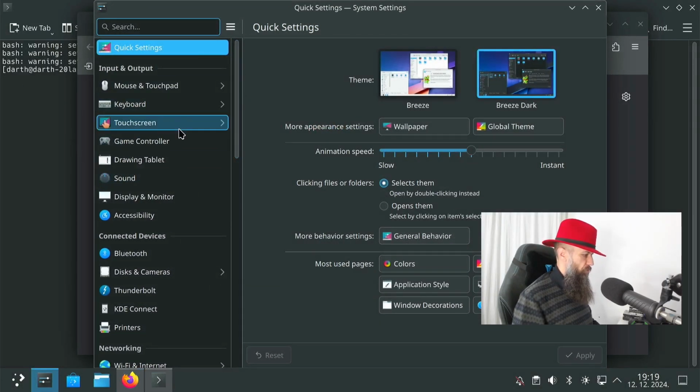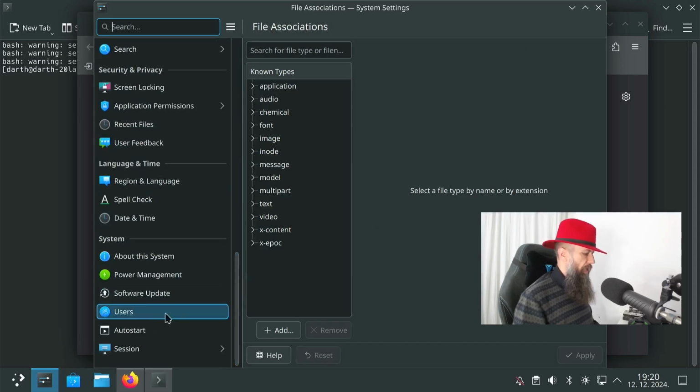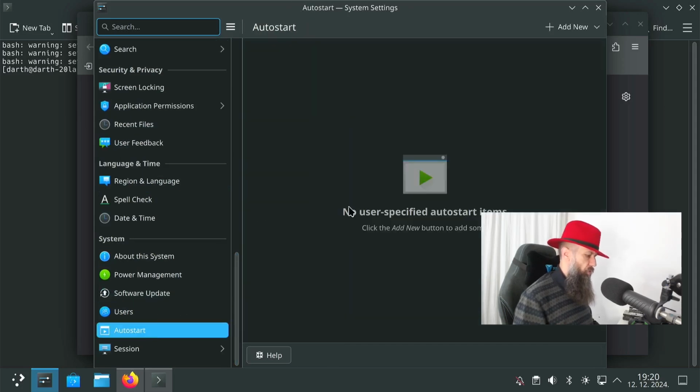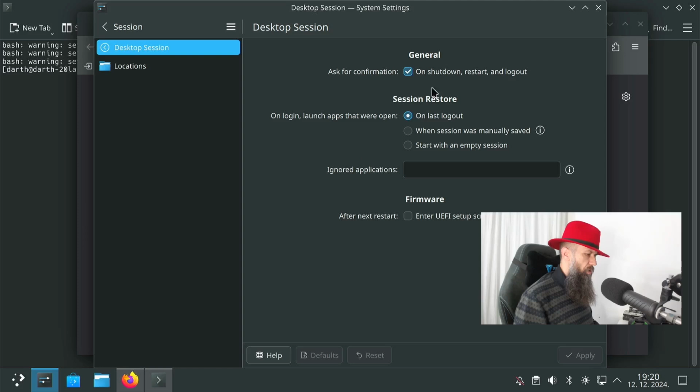Yeah, and my session is saved because that's the default in the Plasma. We need to disable that. There's an auto start. Okay, auto start, no. Session. Ask for confirmation on login, launch apps, start with an empty session. Okay, this is what I like to use.